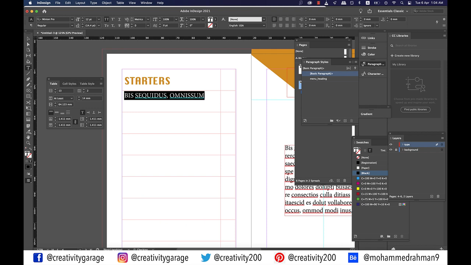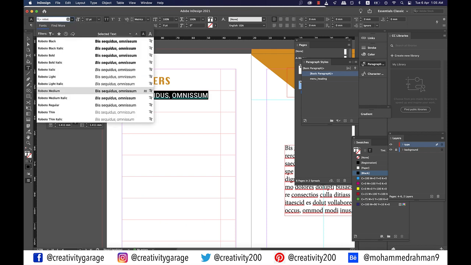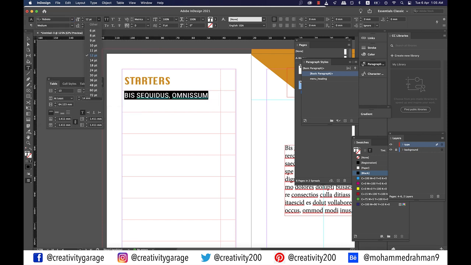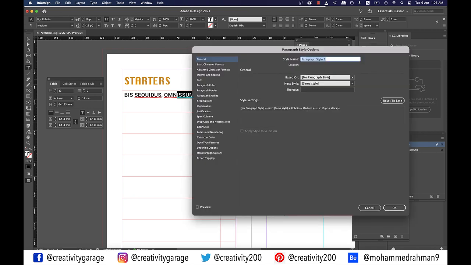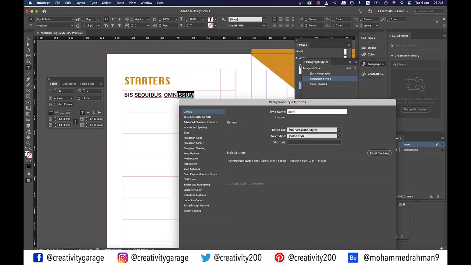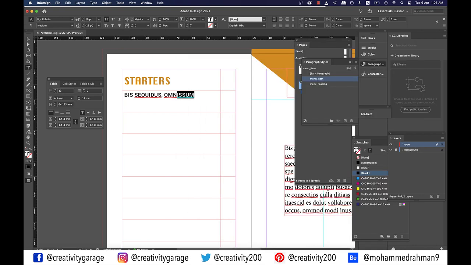And then make it all capital letters and change the font to Roboto Medium. And also update the font size to 10 points. We'll need a paragraph style for this as well. So with the text selected, go to Paragraph Styles and create a new style and double click to enter the settings and update the style name to Menu Item and hit OK.